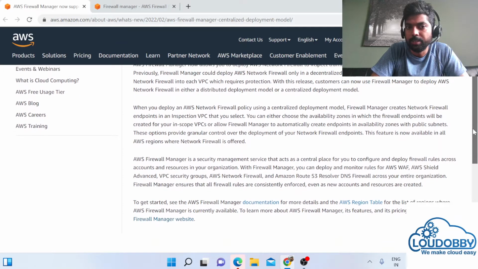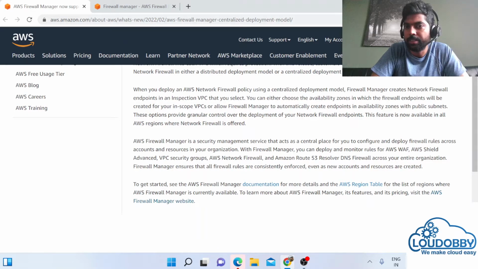And then, Firewall Manager security acts as a central place to configure and deploy your firewall rules across accounts, which we already read. Also AWS Shield and VPC for DNS across your entire organization. So you can monitor the networking rules or the policy for these services, like the application firewall or Shield. VPC security groups are your network security, where you allow or disable ports. Firewall and DNS you can also monitor. All this you can monitor from one single location.